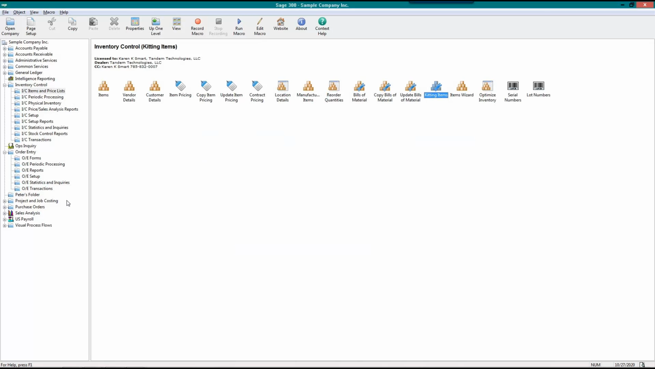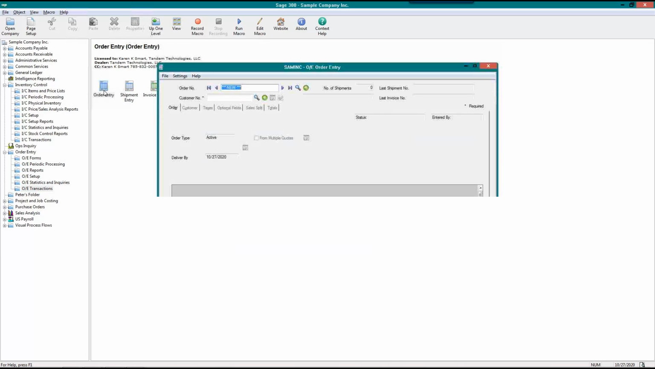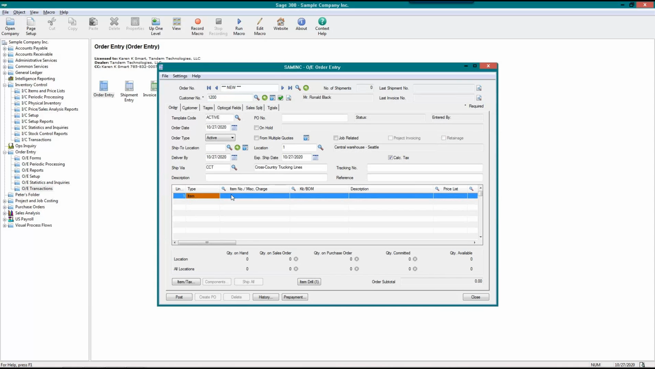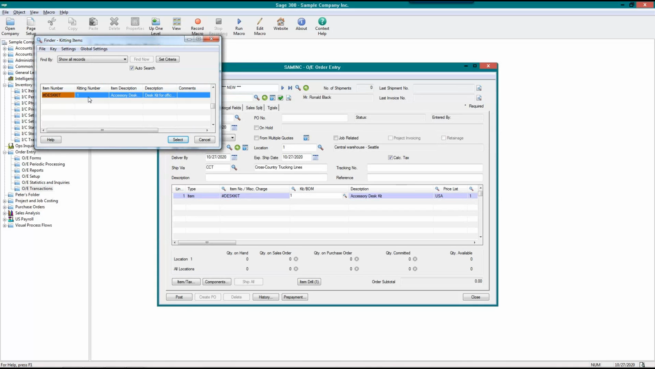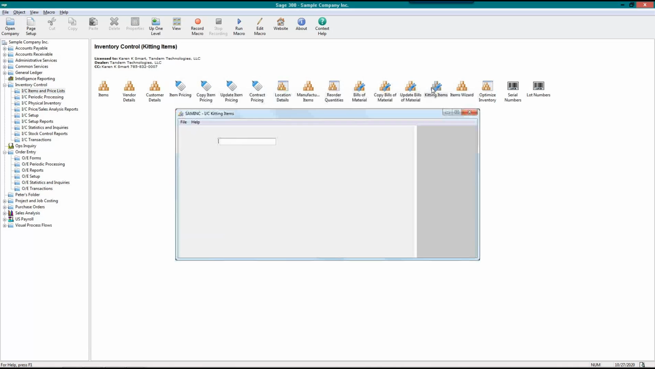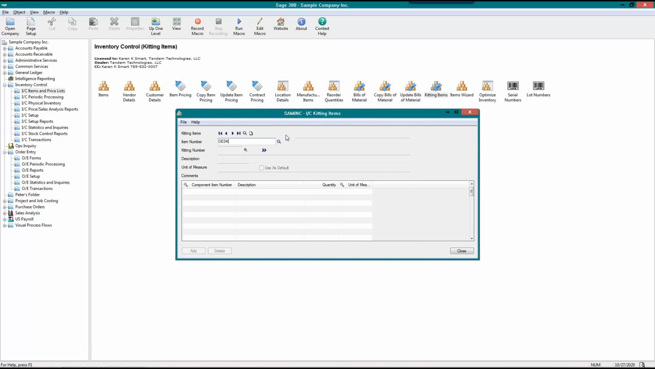At this point in time, we can go over to order entry, and we can add that kit to an order. I'll just come down here and put that kit in. Notice we chose the default, which was kit 1. Now, if there was more than 1 kit number, we could select that here. So what does that mean? Well, that means that if we had gone over here to our kitting items and we put in desk kit and kit 1, and brought up all those components, we could actually create a kit number 2.